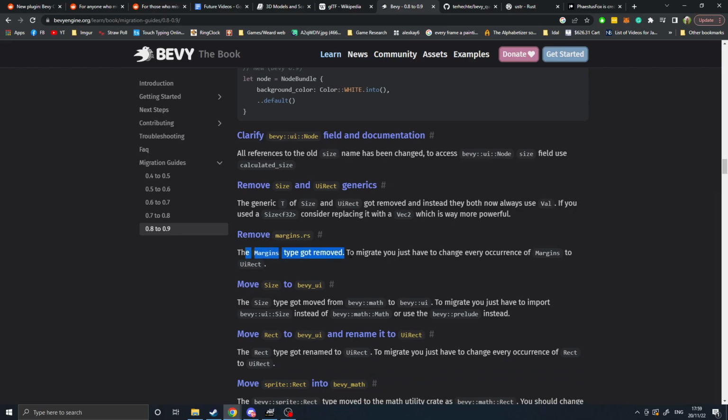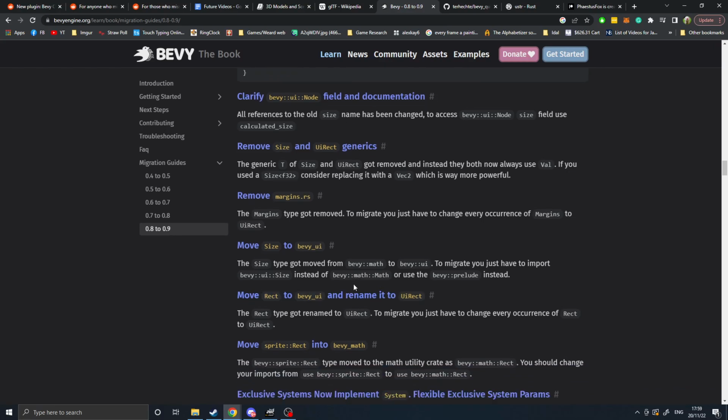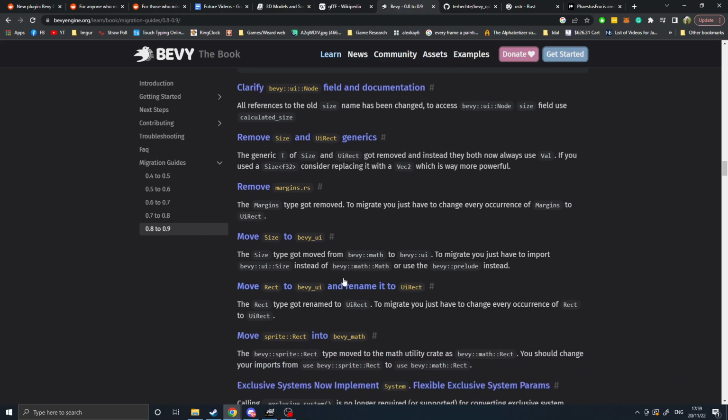They've removed margin and replaced it with a UI rect, which again, same kind of thing, they've removed some of the genericness. So now margins, which were always values, are exactly the same thing as a UI rect. So simplifying the API down nicely.